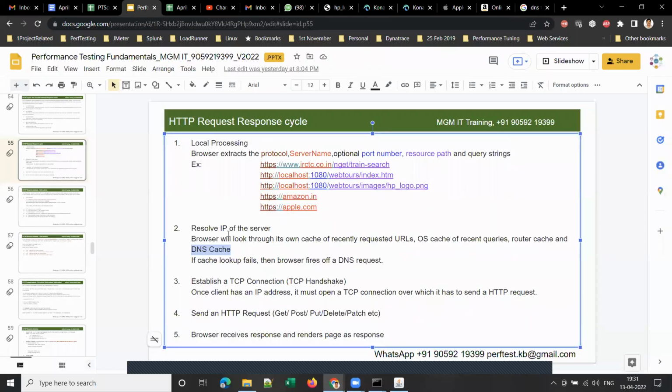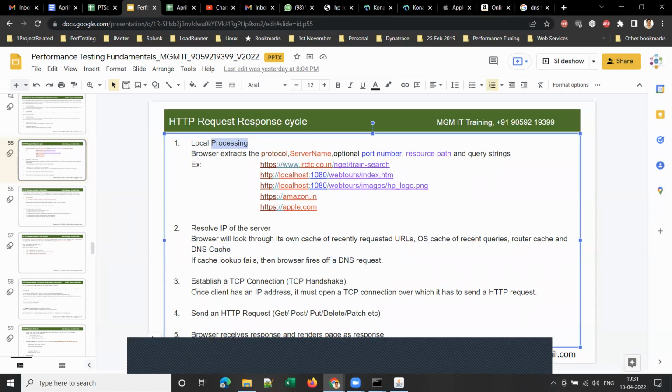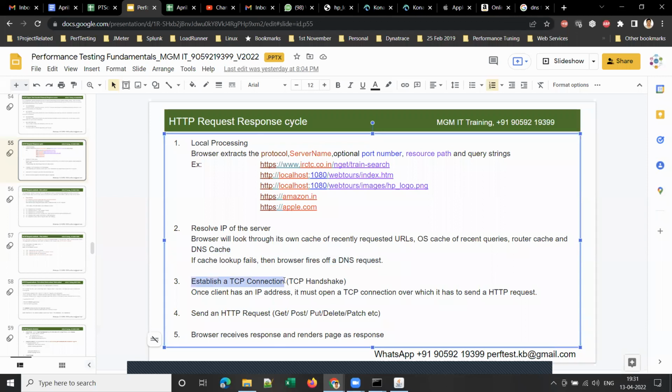If it is found there, then it will get the IP address. Otherwise, if the cache lookup fails, then the browser fires off a DNS request. Means the browser sends a request to the DNS server, and the DNS server responds with the IP address. Okay. Once the browser gets the IP address of that website you are trying to access, it will establish a TCP IP connection. Once it gets the IP address, it will establish a TCP IP connection, and that is called a TCP handshake.